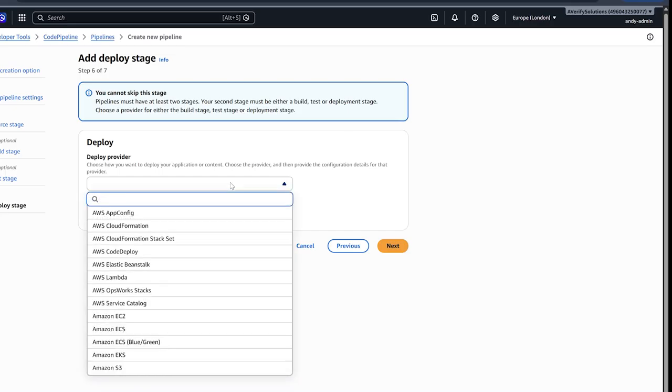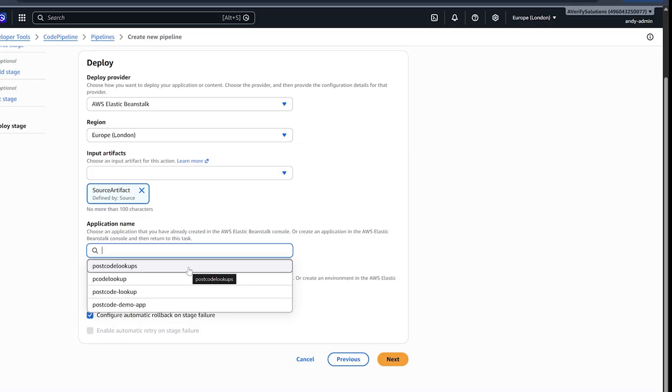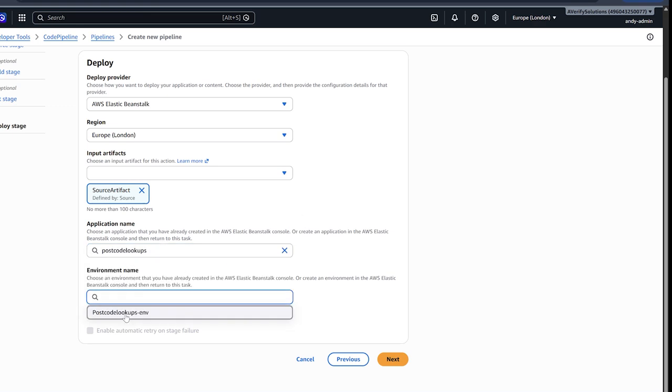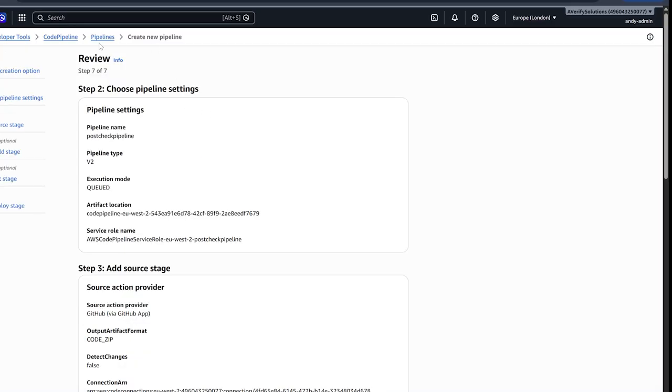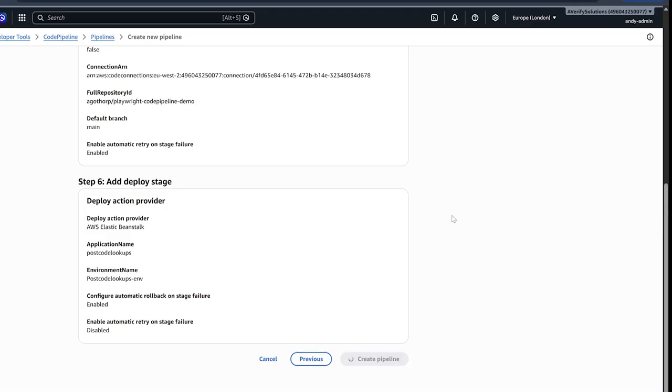And then in the deploy section now, I'm going to choose AWS Elastic Beanstalk. The region is already correct. Input artifacts needs to be set to source, as I want the GitHub repository as the source artifact. I've built the application a few times, but postcode lookups was the latest, so I'll select that as my application name. That then should populate the environment name options. I can then click next, and then I should be onto the review section. So if I got everything correct, at this point I should be able to click Create Pipeline.